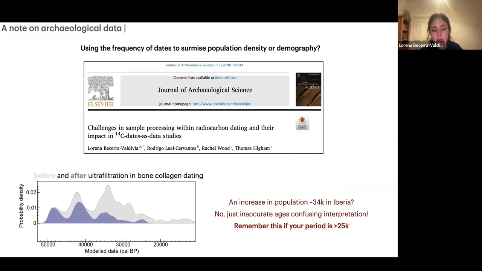In 2020, we put out a little paper talking about the challenges of doing these types of numerical studies. They're generally called radiocarbon dates as data studies, from a radiocarbon dating specialist perspective. And you all know by now that for anything older than about 25K, especially bone collagen and charcoal as well, if you use the wrong methodology, you're getting very different results, and the dates will be a lot younger.